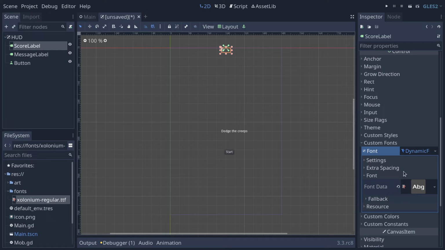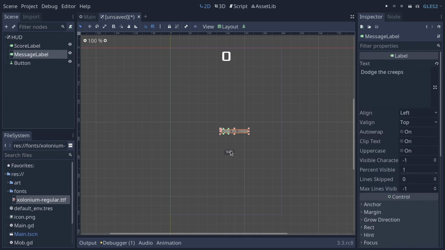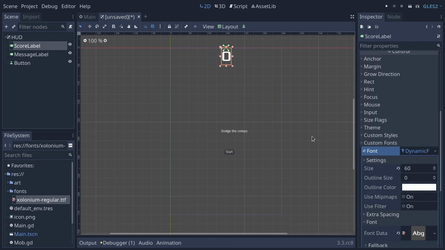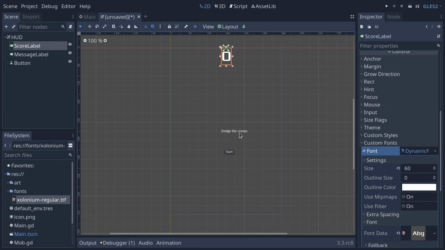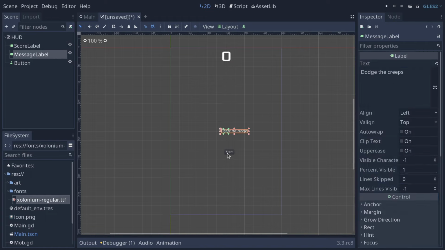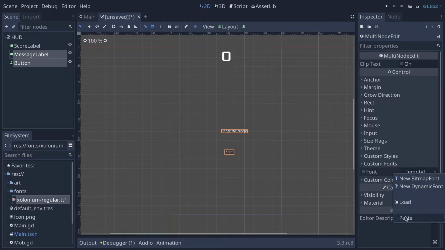It's still a bit small though, so I want to expand the settings this time to change the size to something like 60, let's say. Seems big enough. Now we want to copy that font onto the other 2 nodes. To do so, right-click the resource. You're going to click copy, and then select the other two nodes, and you want to expand custom fonts, right click and paste.